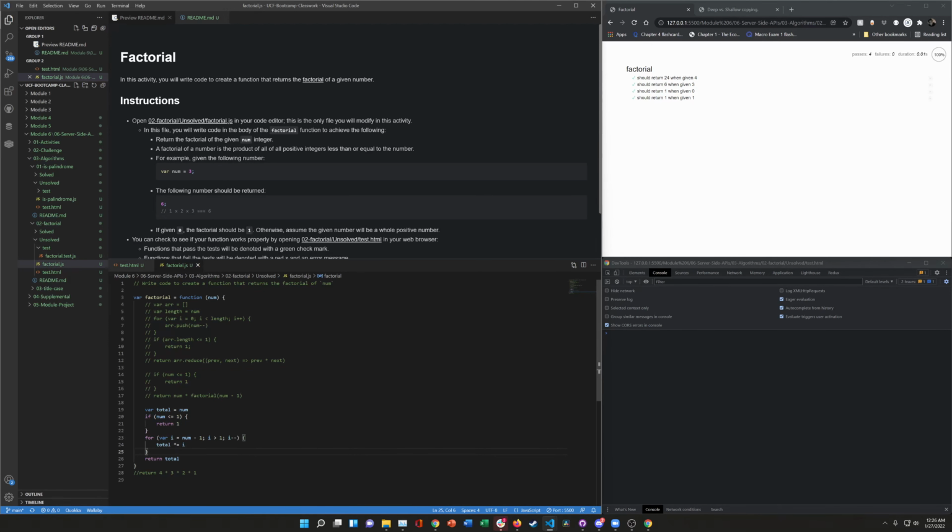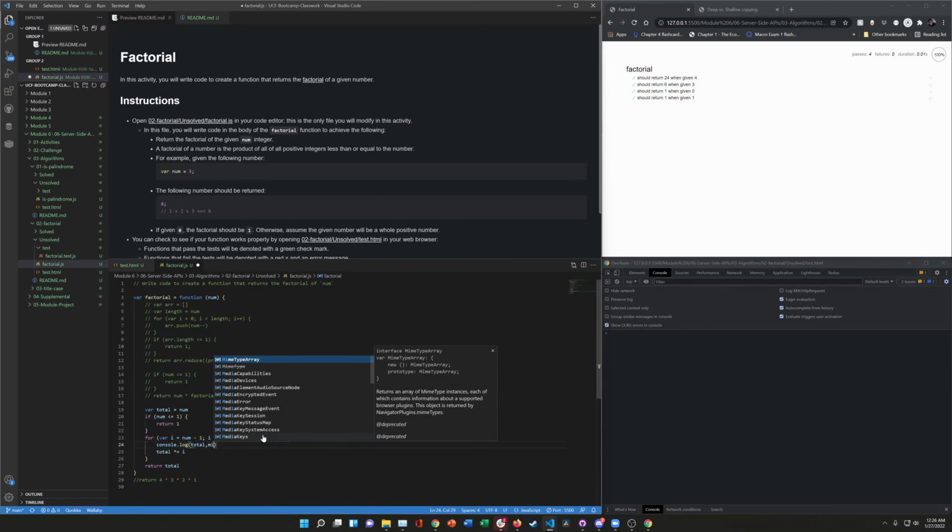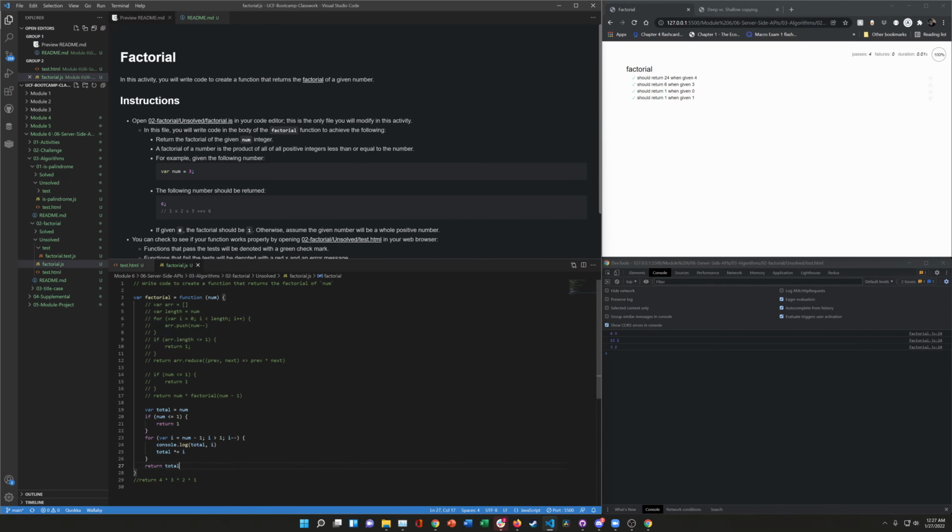Yeah, that's it. So if we console log total here, we can take a look at how that works. Total on first iteration is 4, while i is 3. So 4 times 3 is 12. Then we'll take 12 and multiply that by 2. That'll return 24. And then 3 times 2 is 6. And because the last two test cases are 1, we will go ahead and do that.